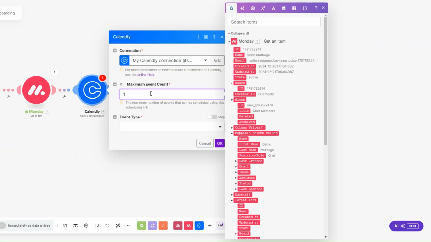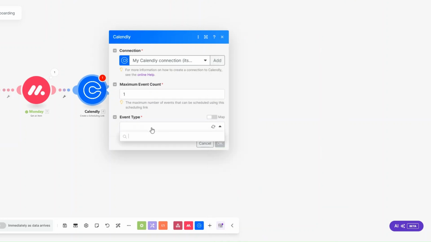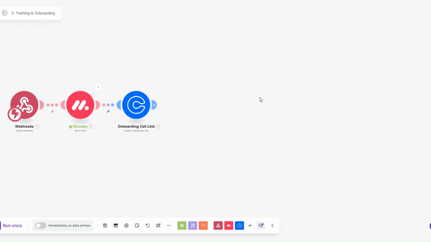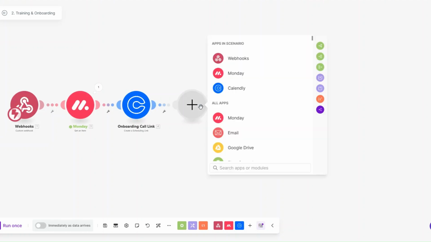And here I'm going to choose a maximum event count. For the event type, I'm going to choose onboarding call. Then click on OK. So I'll rename this to onboarding call link. Then click on OK. Now, besides sending them the onboarding call link, we can also get the training materials folder from our Google Drive and send them the onboarding materials.